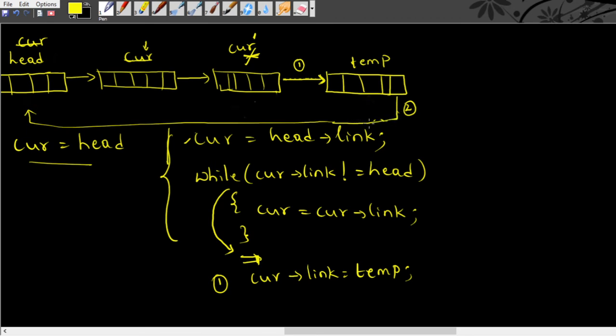So it appears like this. So now what we can do is temp link is equal to head. So one node has been inserted, and if we return head, a node is inserted at the rear end.